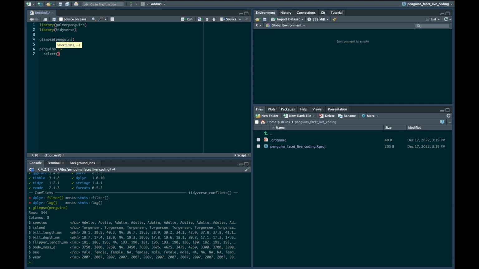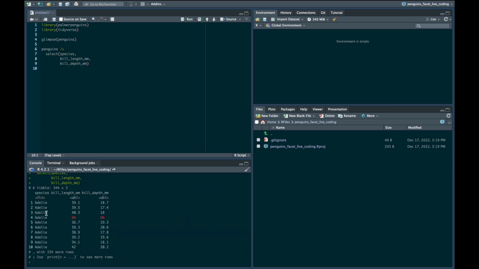But let's select species, bill length, bill depth. Okay, there we're starting to get there.